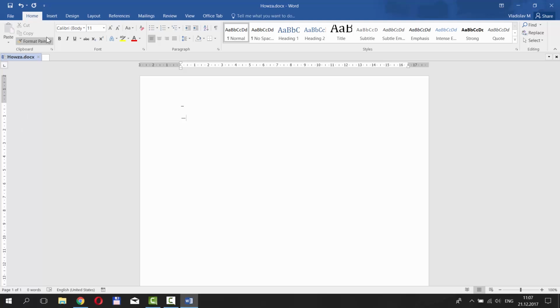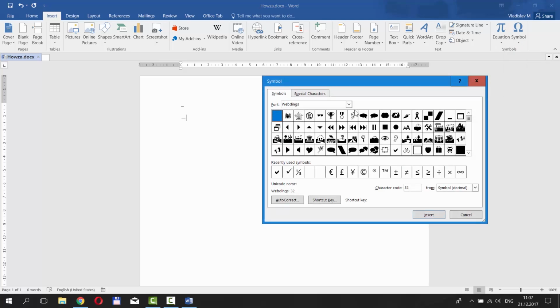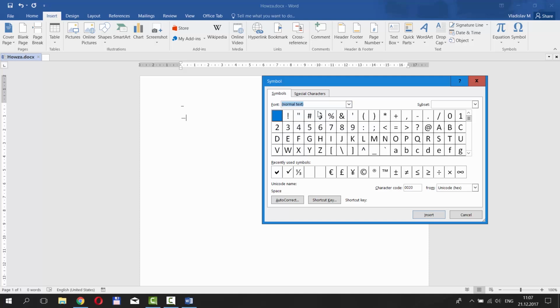You can also use Insert tab. Look for Symbols block and click on Symbol. Choose More Symbols. Set Font to Normal Text. Look for the dash. It has 5 different sizes. Click on the one you need and click Insert.